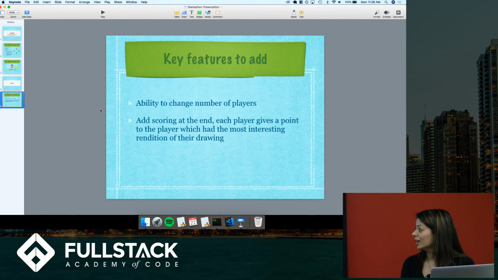So each player gives a point to a player that they thought had the most interesting rendition of their drawing, or something to that effect.